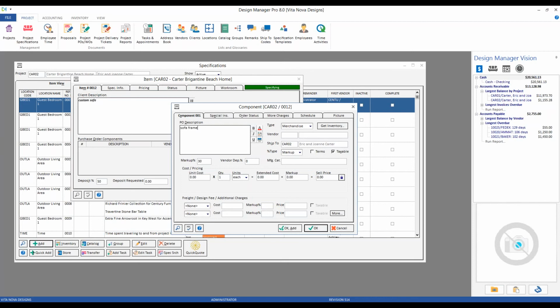Just like we can classify our item of the custom sofa to the Carters, we can also classify the component itself. And it could be merchandise, freight, crating, installation, design fee, time, etc. And besides merchandise and time, all of the other component types are entirely customizable. So you may have freight and shipping and not need crating, or you may want to have particular components for installation and labor separated, so you have full control there as well. But for our example, we'll leave our sofa frame at merchandise.